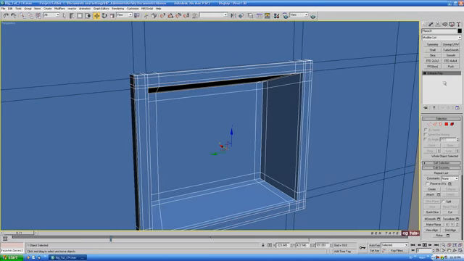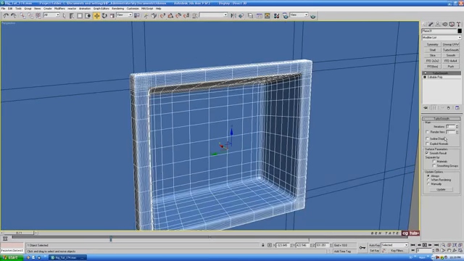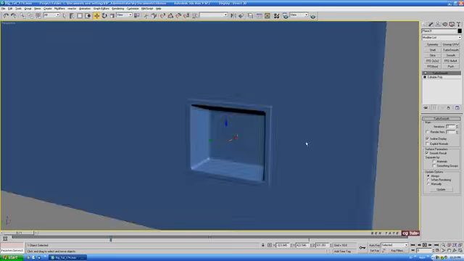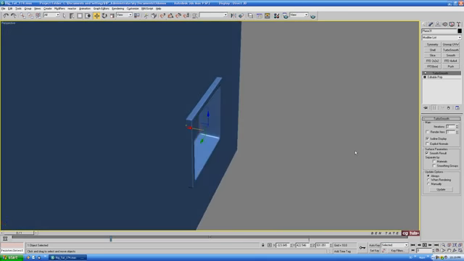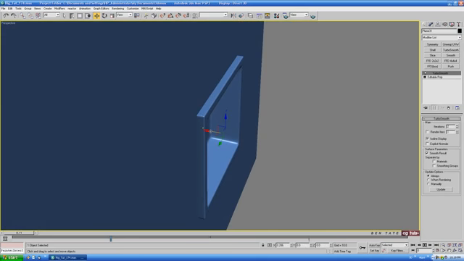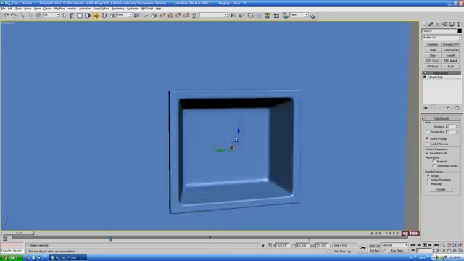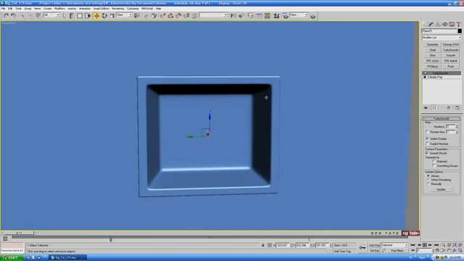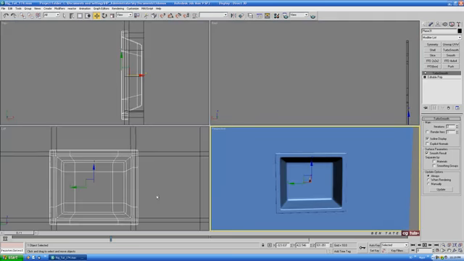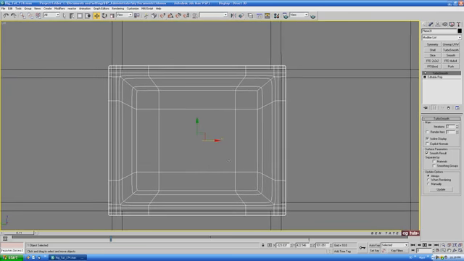Okay, that should be all the support we need, so we'll throw Turbo Smooth on there, 2 iterations, a nice line. Just see how it looks. And we could probably push it in a little bit more. I don't think we need it sticking out that much. Alright, so that should be fine for the back piece, and we'll just put something in the front, kind of like a latch or hand grip.